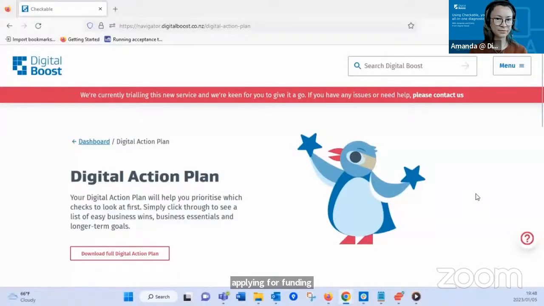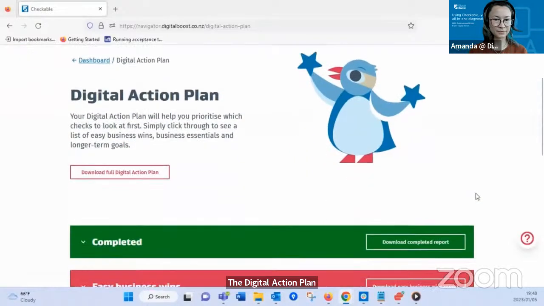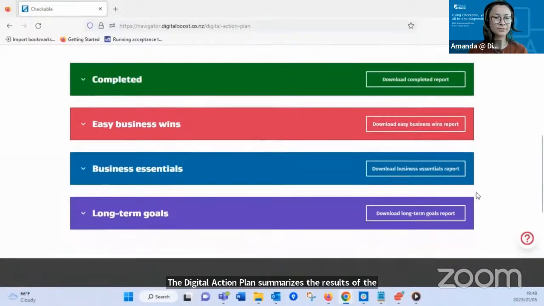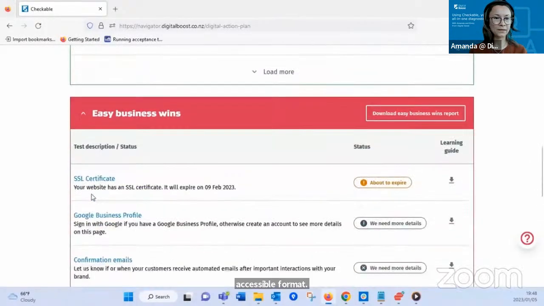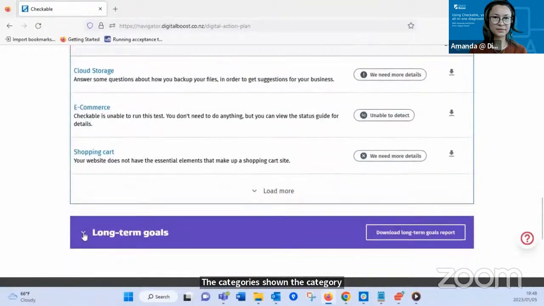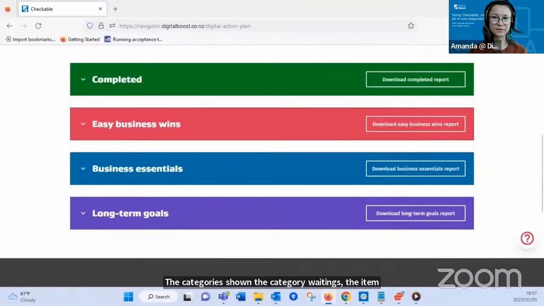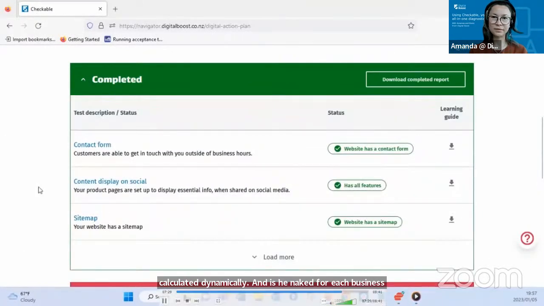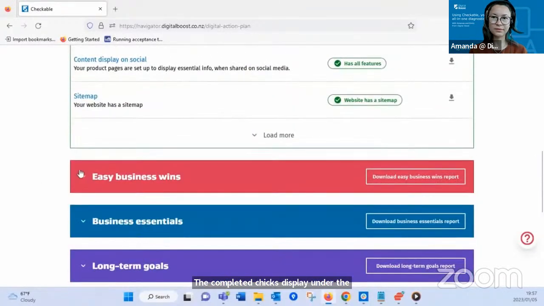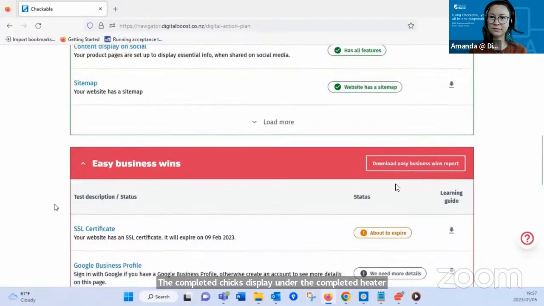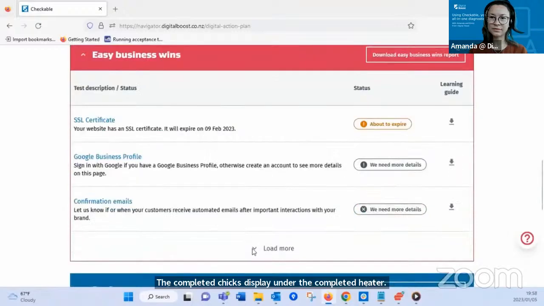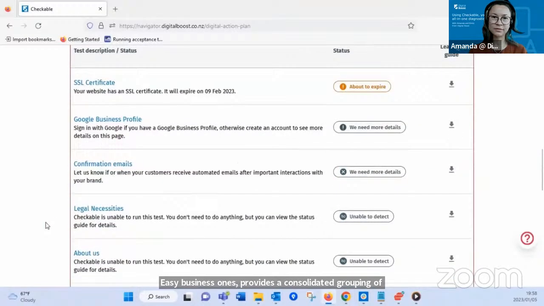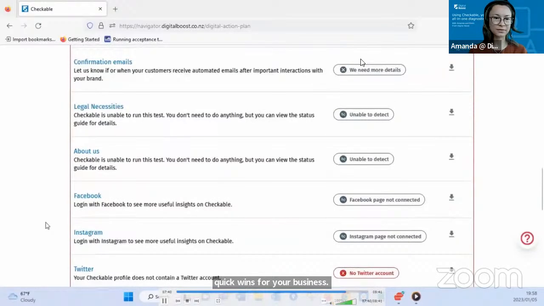The Digital Action Plan summarises the results of the information gathered by Checkable in an easily accessible format. The categories shown, the category weightings, and the item display order in the Digital Action Plan is calculated dynamically and is unique for each business. The completed checks display under the completed header. Easy Business Wins provides a consolidated grouping of quick wins for your business. These are items requiring a small tweak or change with a potentially big impact.